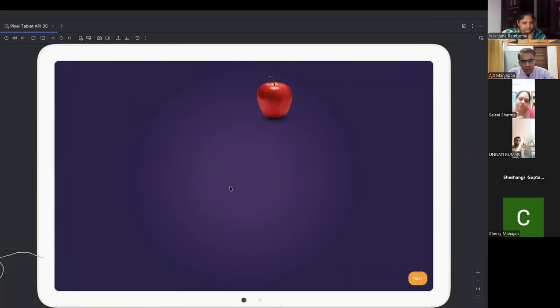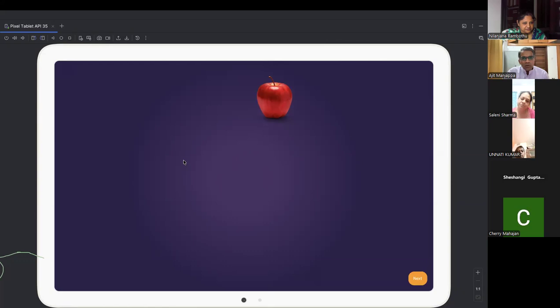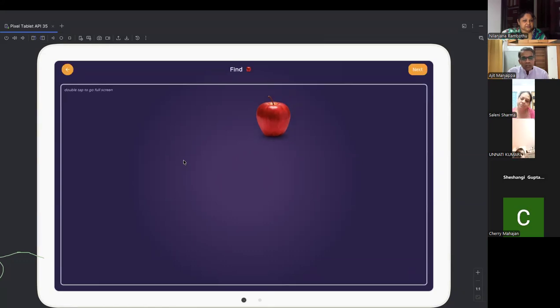I could not find it. To go to the next one, the child has to click where the apple is. Only then this next button will appear. If you see this double tap to go full screen. If you double tap, it goes to full screen. Double tap, it comes back.